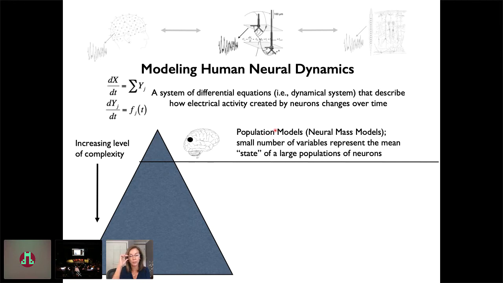And one example of that is neural mass models or population models, where a small number of variables is used to represent the state in an entire population of neurons. This is the type of modeling that's often used in dynamic causal modeling, where one assumes a number of active nodes in the brain and infers connectivity between them using Bayesian statistics.